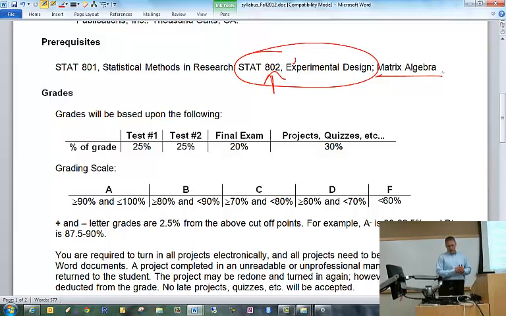Grades for the course. We will have two exams through the regular part of the semester. Each one will be worth 25% of your grade. We will also have a comprehensive final exam that will be worth 20% of your grade. And then throughout the course, we will have projects, quizzes, all that combined together will be 30% of your grade. So let's say that you got 100% on your test 1, 100% on your test 2, and 100% on your final exam, but you decide, I'm not going to do any projects. That means you get a 70% overall. Okay, just to give you an idea how that works. So everything is scaled to be within that percentage part there.